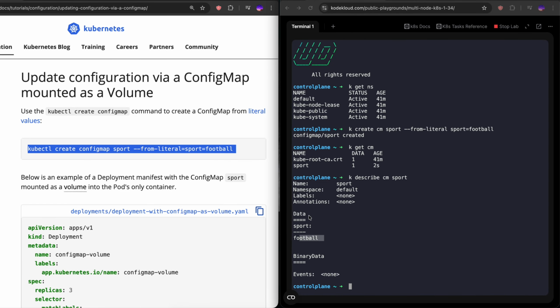Also the config map has binary data, which is encoded, I think it's called base 64, sorry, base 64 format. So if you would like to indicate the binary data, it should be already encoded.